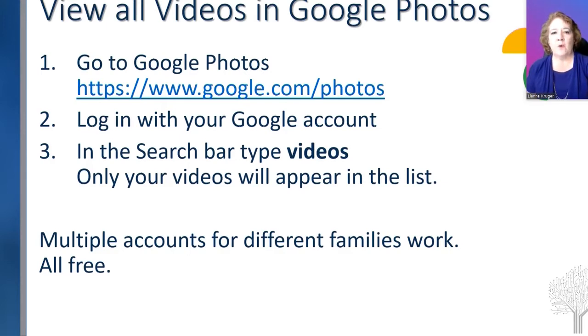Now, there used to be a way to automatically take your videos from Google Photos straight into YouTube. That has changed. It's not available. Hopefully it will be. In the meantime, you'll need to download your videos from Google Photos onto your computer and then upload them to YouTube.